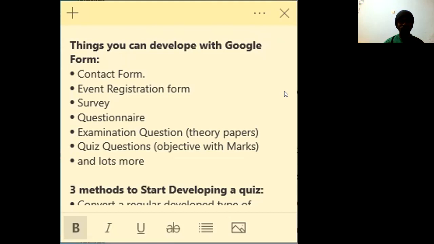These quiz questions come with options for you to choose from. They are objective questions. They can choose multiple options or a single one, depending on how you developed your questionnaire. You can assign marks to it, so before they answer a question, they see the marks they will get if they answer it correctly.